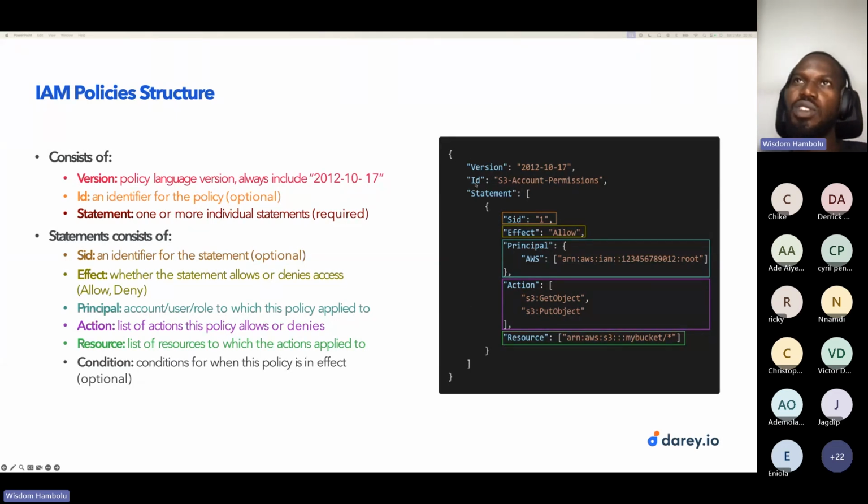You see version ID and all these things. So we'll go through all of them and understand what each one of them means. For every IAM policy you want to create, there always has to be a version, right? It's always good to put a version. In this case, it's called a policy language version. It defines the syntax that AWS would use to interpret your policy.